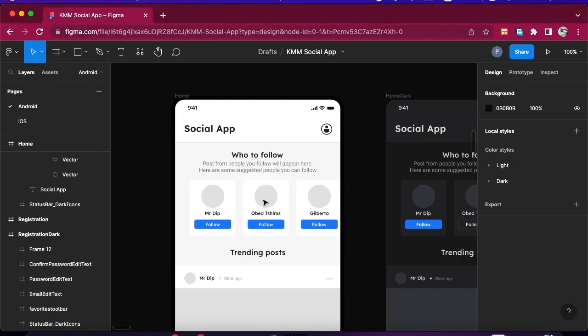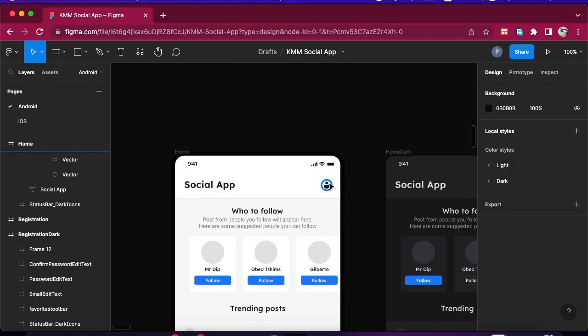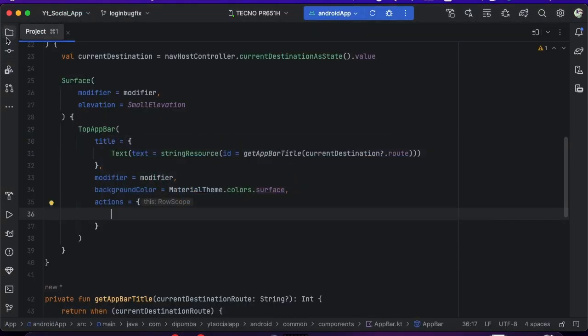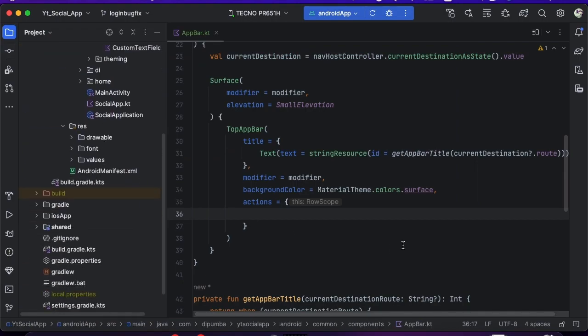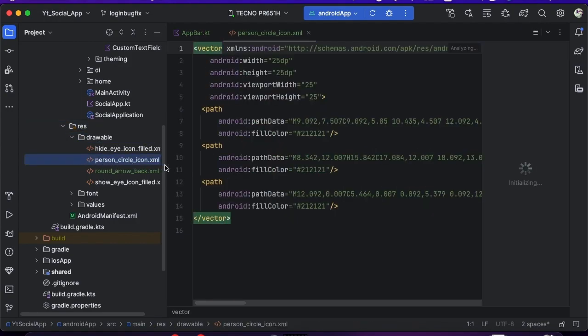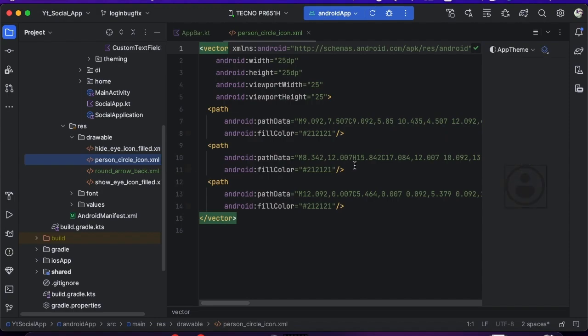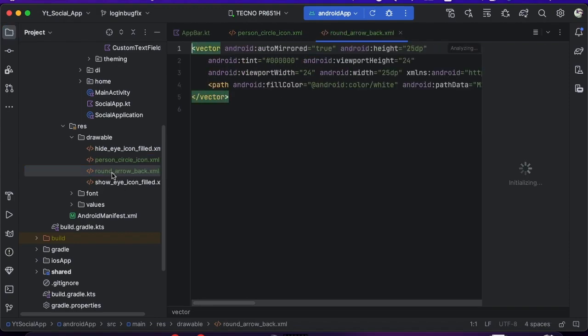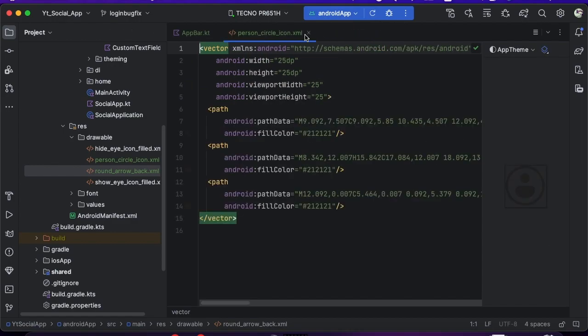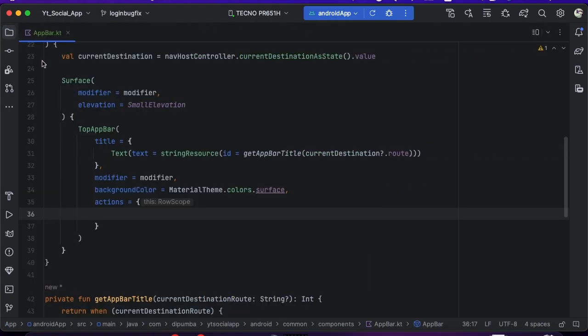Where is that? For our home screen, I already included this resource inside. Let me go back inside Android Studio. So I already included that icon inside our drawable folder, this one here, person circle icon.xml, as well as this icon here for the navigation icon to navigate back. So let me close this.